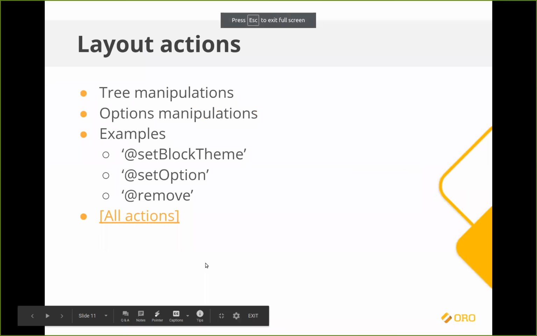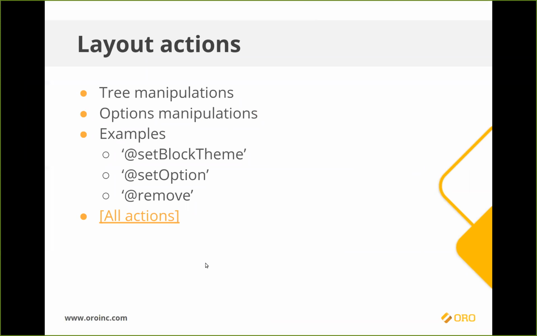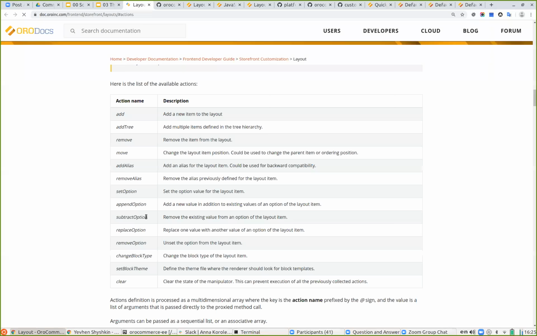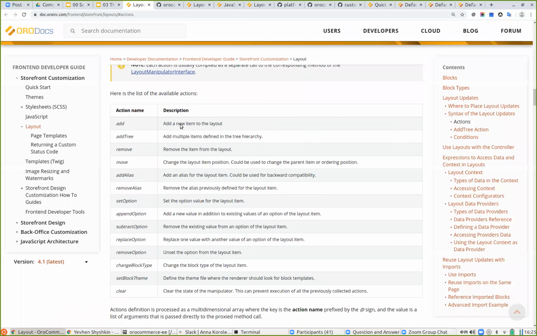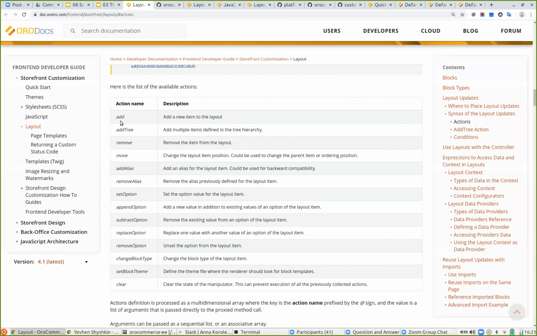Now let's have a look at the layout updates and layout actions. So there are multiple actions you can perform with the blocks, and we have already seen one or two, and now we're going to see all the possible actions we can do with the layout blocks. So here we have all the actions we can do. We can add a block. So it means they will add a new block to the structure. We can add a tree. Means they will add a specific tree to the structure. It means that they will add multiple blocks simultaneously.